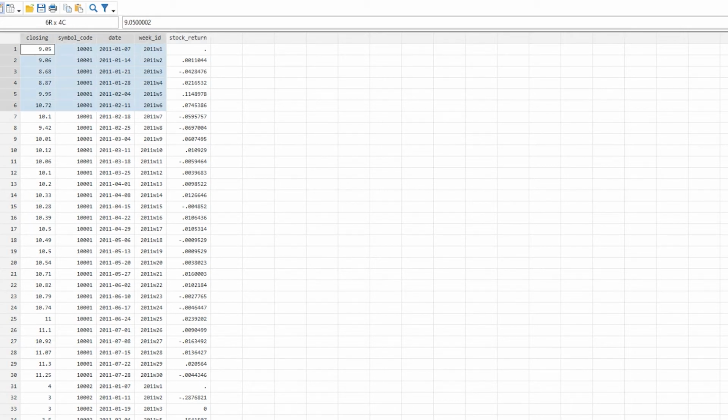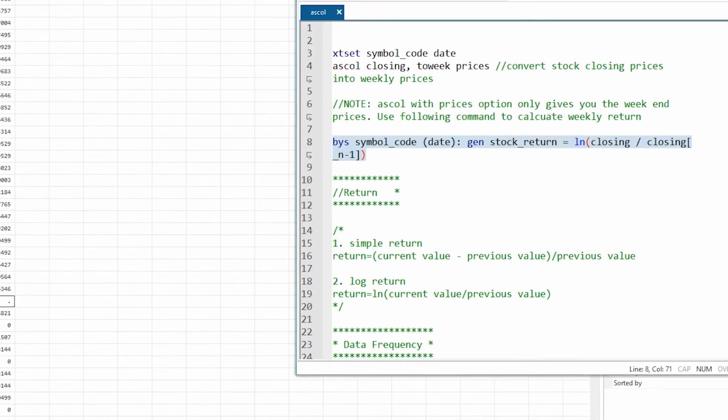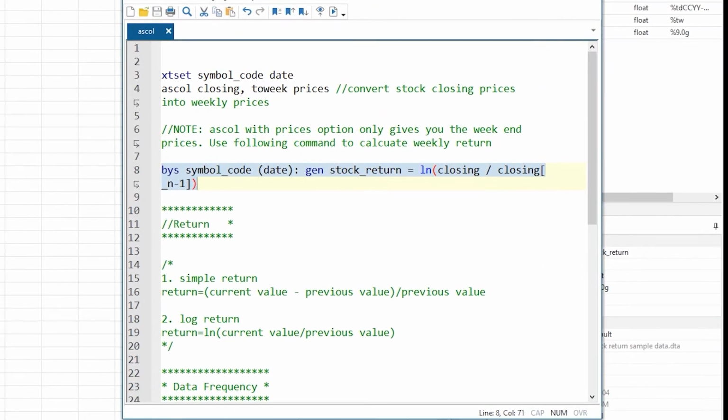And now we have the stock returns that we wanted. These are the stock returns for the first firm. We would have a first missing value because we needed the previous value, but we do not have it in our data. And the same is the case for the second cross section, the second firm. You would see there is a missing value. So now we have weekly stock returns.